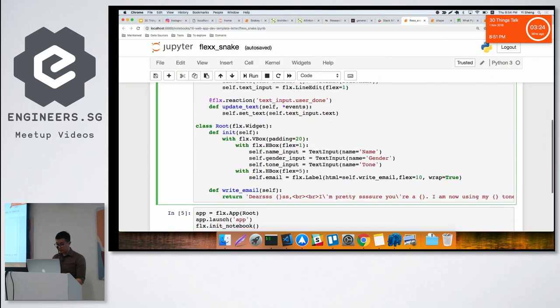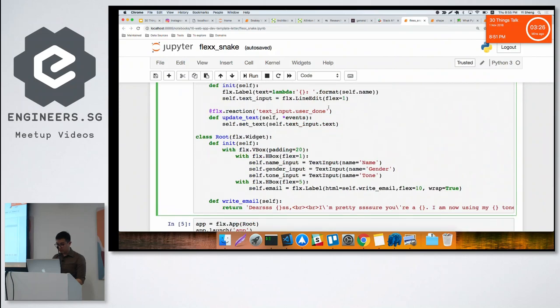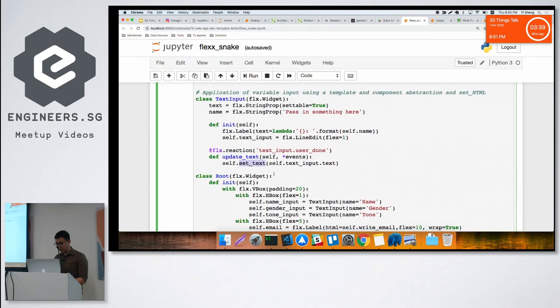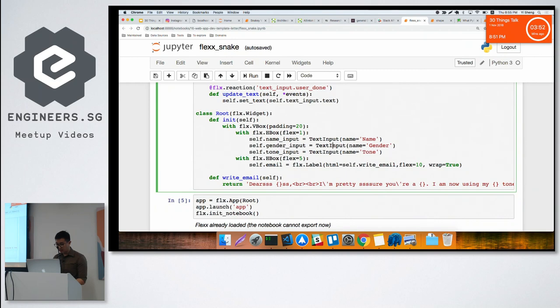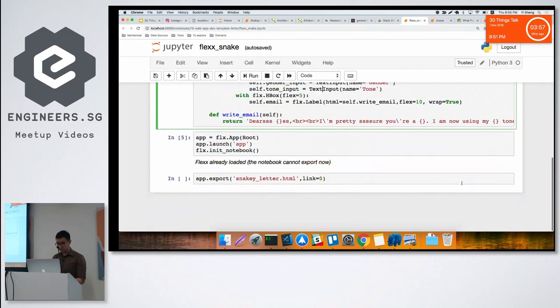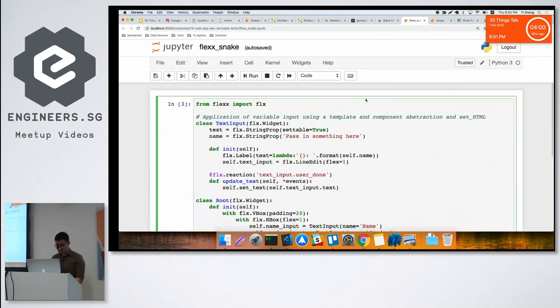And this is the important part as well. Whenever you're done with this text input, it will update its text variable. This set text is magically linked to this text. You update its text variable to your input text box value. Okay? After that, we create this thing with three of these text inputs, 1, 2, and 3. From there, we write a letter template. Okay? So let's run these.